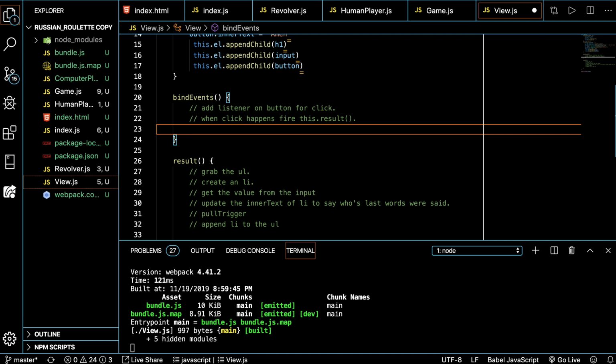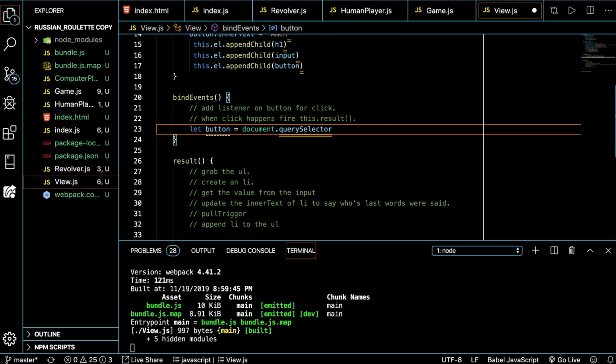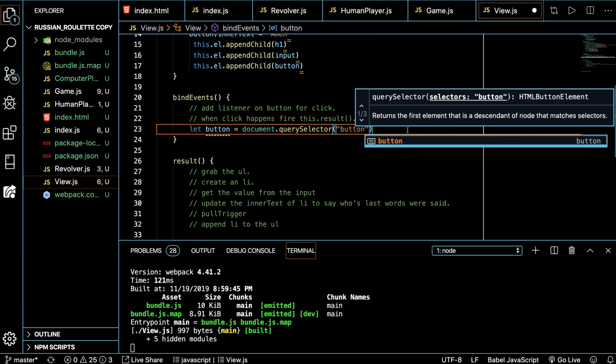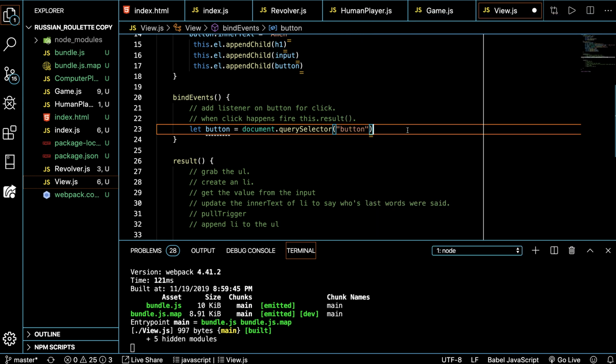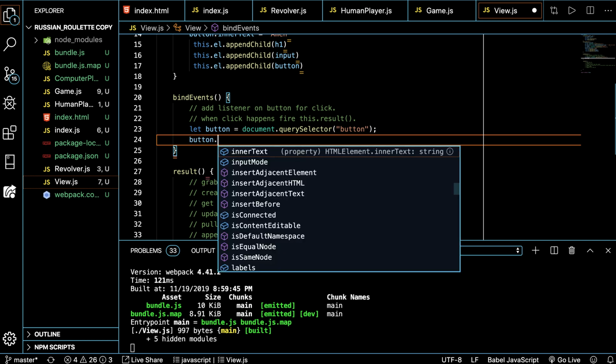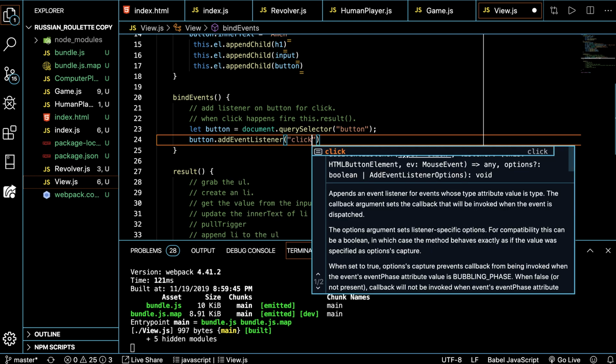I got to grab that button. So let's go do it. We'll say let button equal document dot querySelector. And there's only one button, so I'm just going to go ahead and write button. Otherwise, I could have given it some kind of ID. And then, what do we want to do with it next? Add an event listener. Button dot addEventListener. We're going to listen for click.